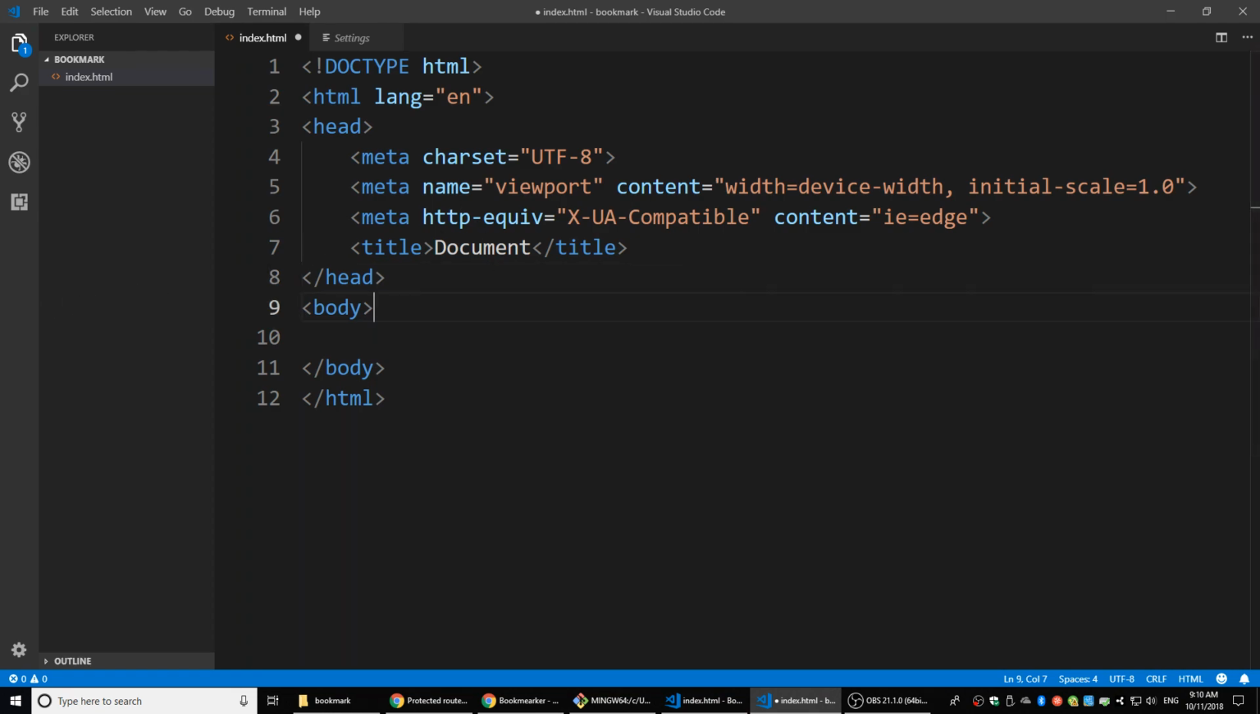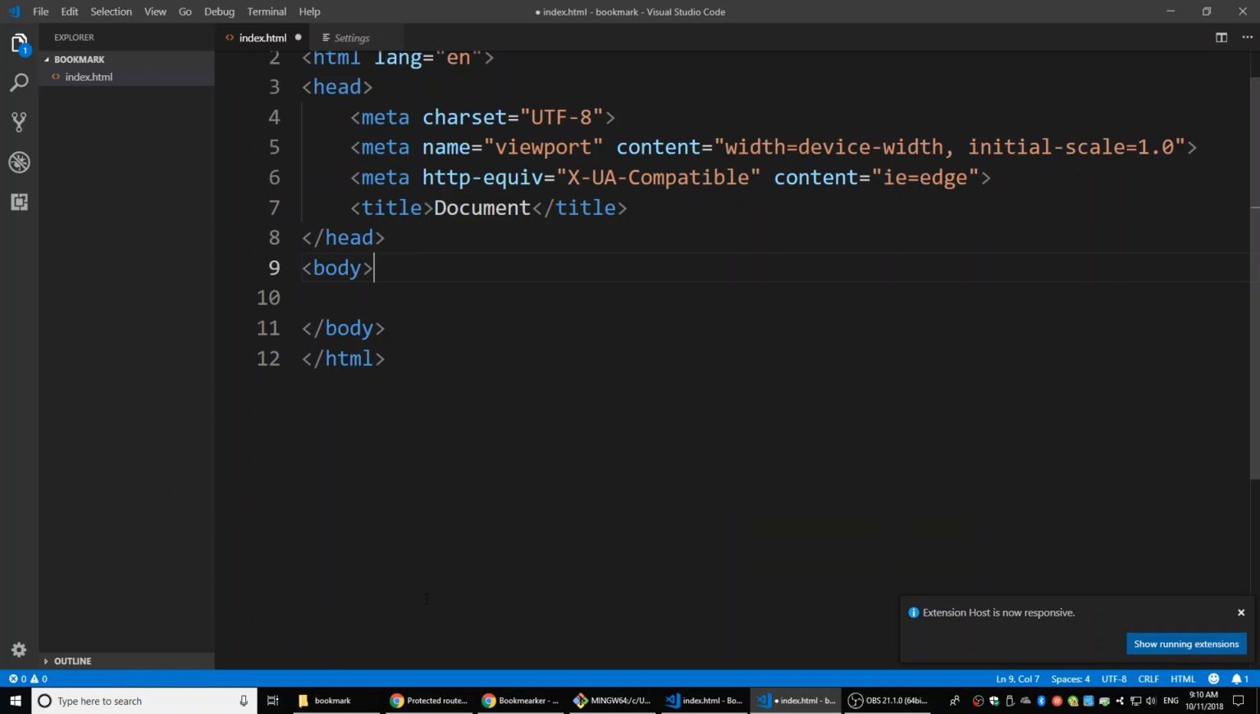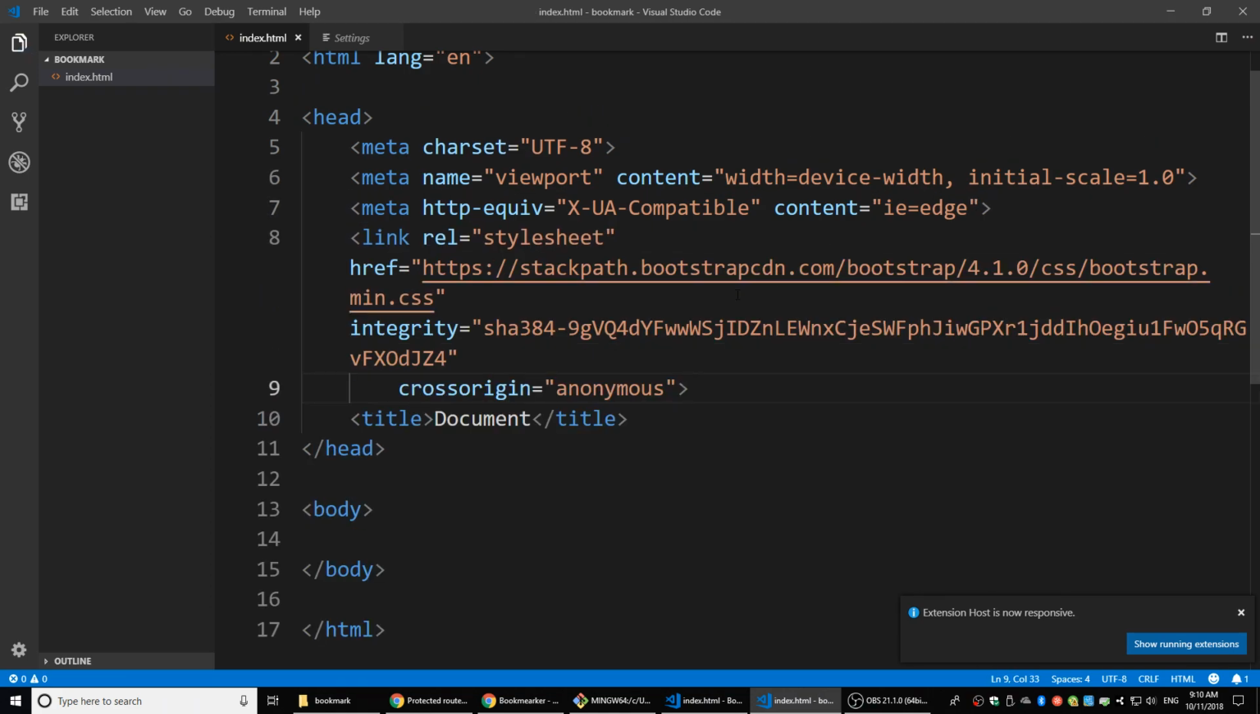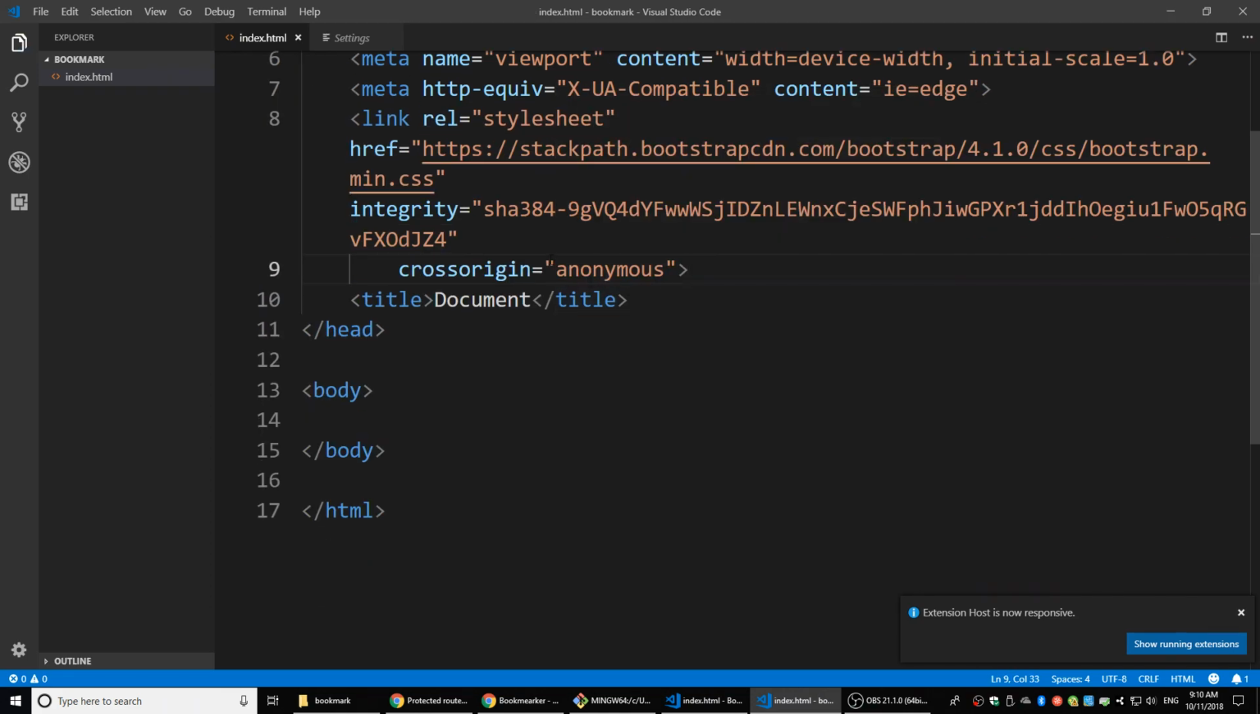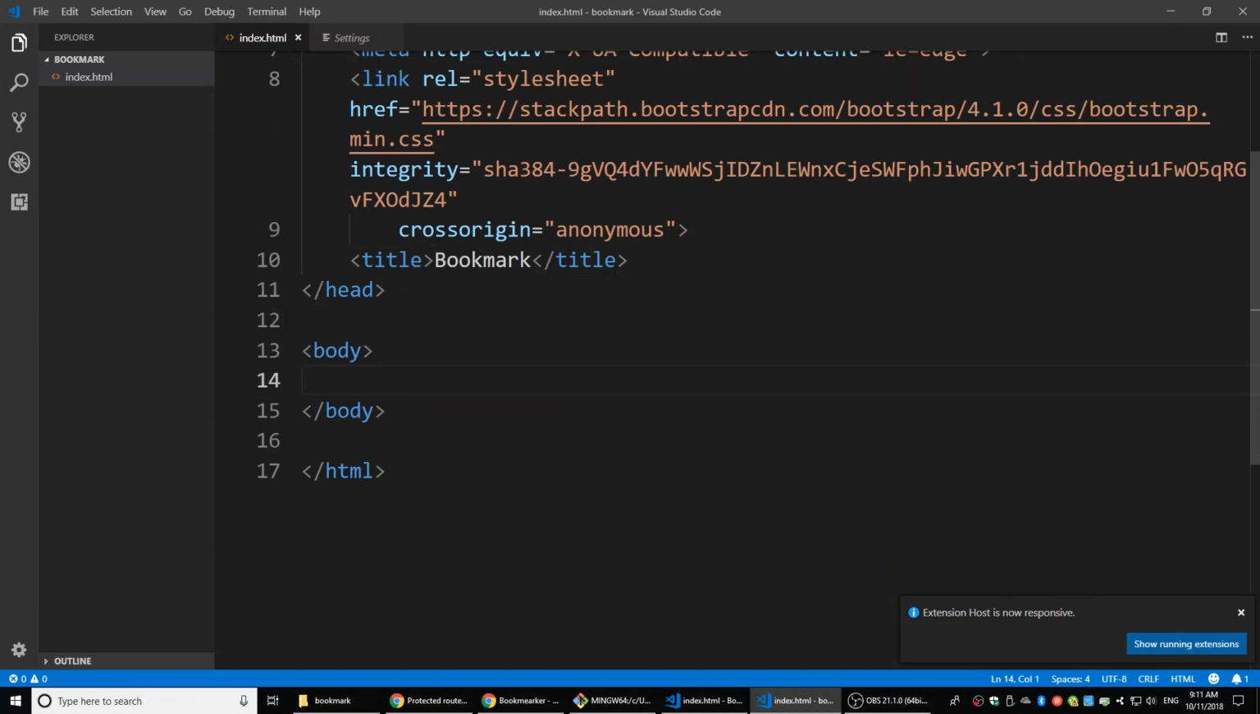We will bring some libraries here, like Bootstrap, right? You can go to the Bootstrap website to copy the Bootstrap. I think I already have it here. Let me just bring it here. All right, I'm gonna use the Bootstrap. Put it here. And next thing is we're gonna change the title into Bookmark. And yep, let's start making something here.